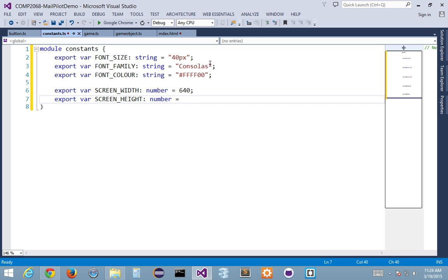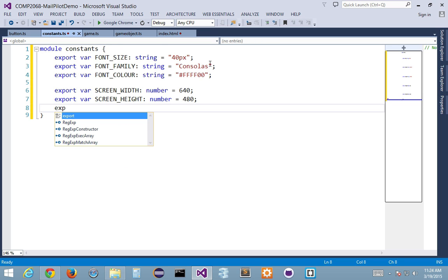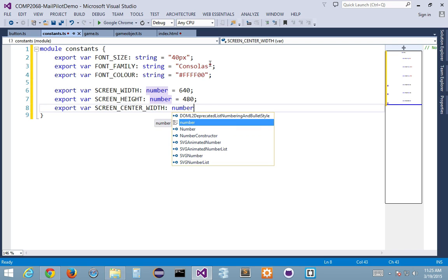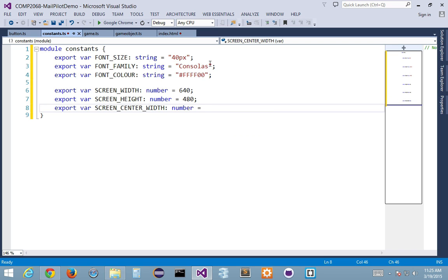We can add to this file, by the way. It's going to be 480 pixels. So that's two things I have: screen width, screen height. If I want to know my middle width and middle height, instead of calculating, I might as well do it here too. So I can do something like this. So export var screen center width, and the width center. What would that be? Well, that would be just half of the 640. But if I type 320 in here, that's cool, but it's a calculation.